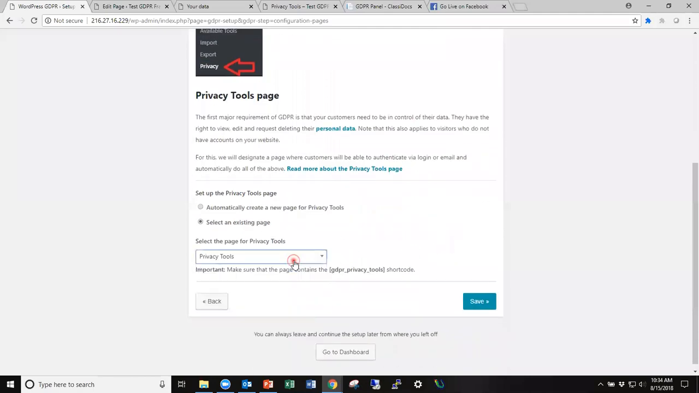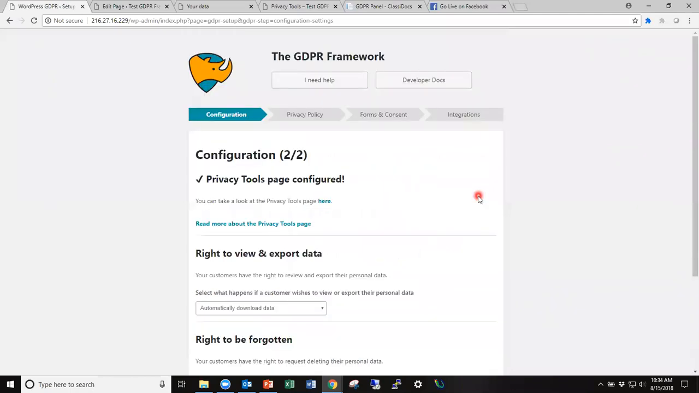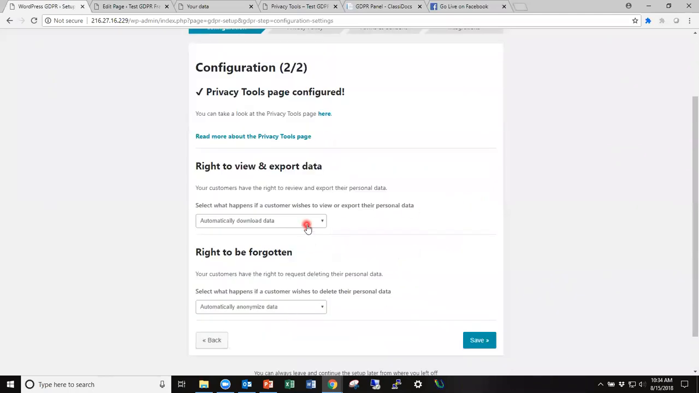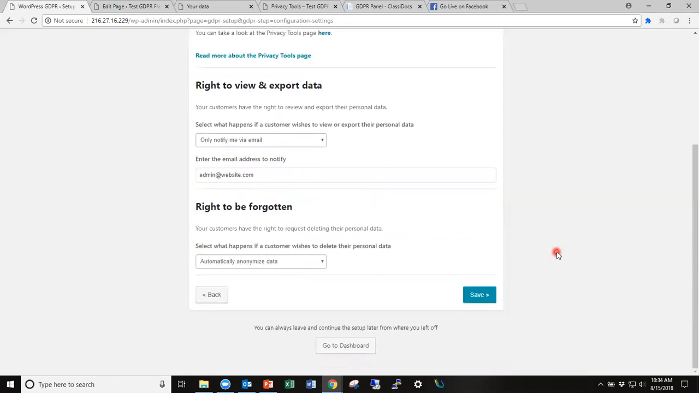We're going to select one, or in this case, I actually want to create a new one because I'm doing a new installation. In this case, I want the customers to only have the ability to request it, and I'm going to be told about the request at admin@website.com. Okay, so I want to know when people are requesting their data exports, because I'm going to be the one tailoring their information.